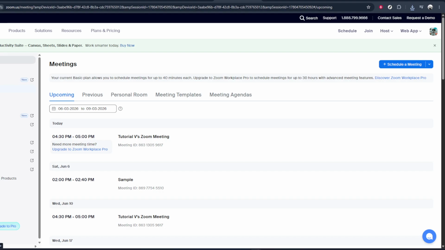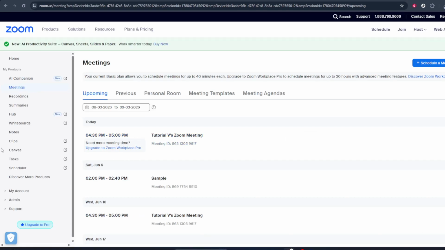Once you've logged into your Zoom account using your internet browser, turn your attention to the left side of the screen. Here, you'll find a series of options neatly arranged as a sidebar menu. Look for the option labeled Meetings. This is your gateway to accessing all your scheduled or saved Zoom sessions. Once you've located it, give it a click and you'll be directed to a page displaying your meetings.